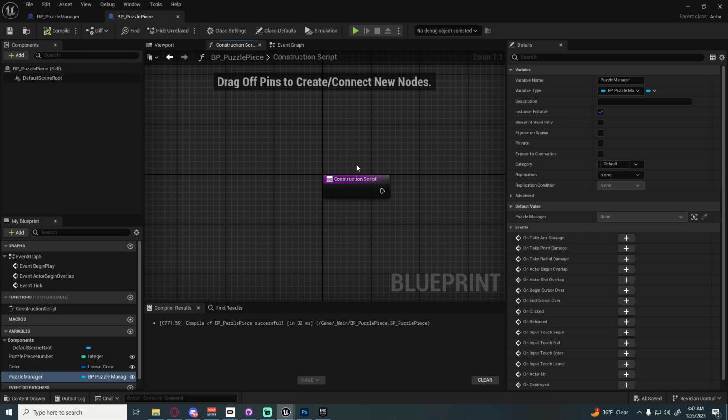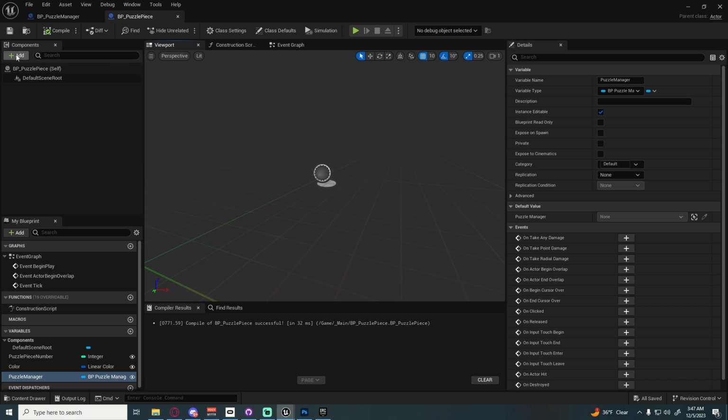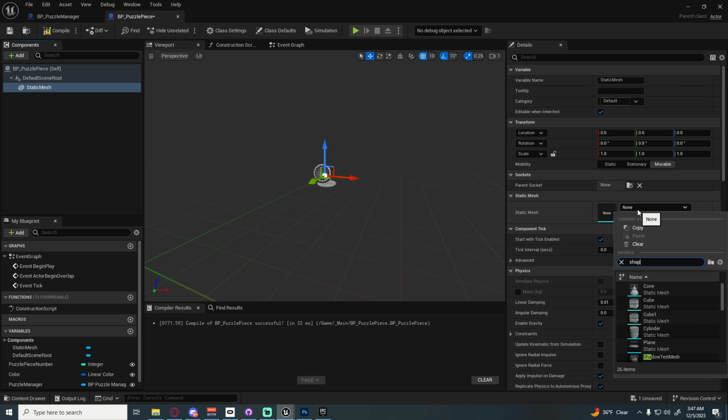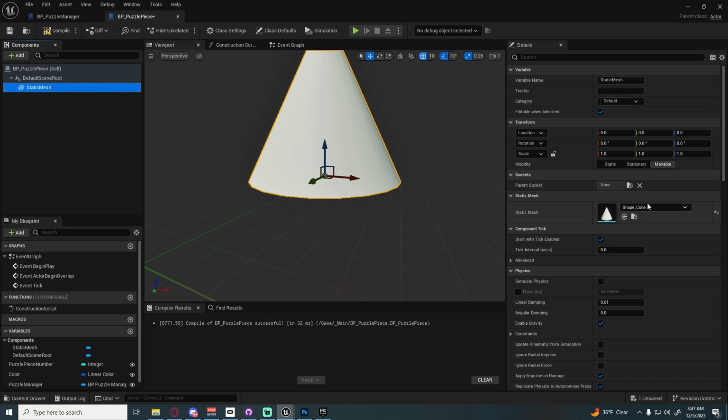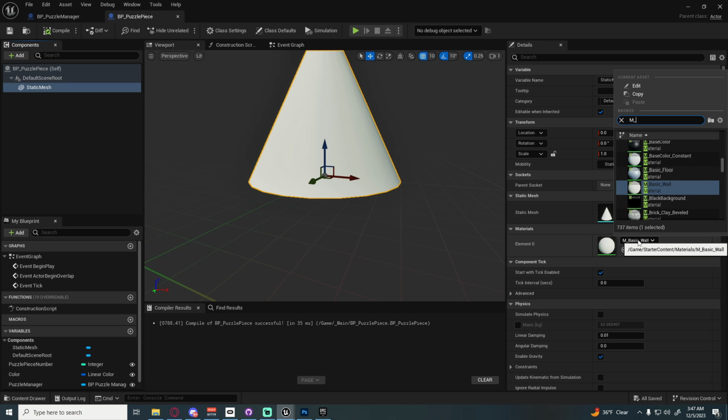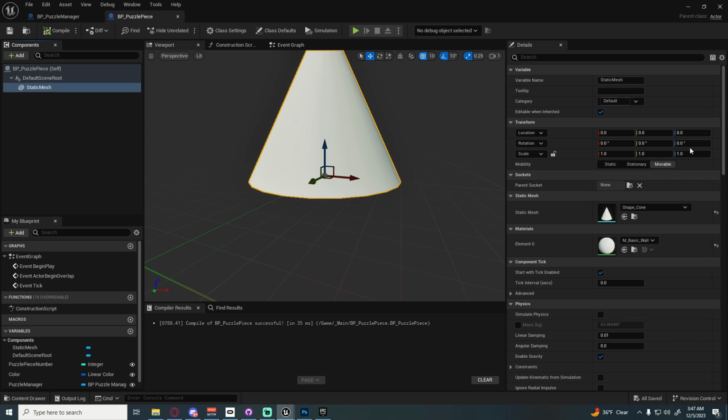Inside of our construction script here, actually, sorry, we're going to add a static mesh right there. I'm going to just give this shape cone for the first one. That'll work. I'm going to compile really fast so we get the material to pop up, and I'm going to give this the M underscore base color that we made earlier.